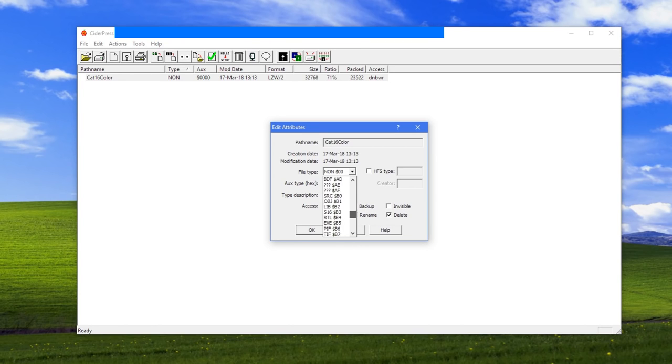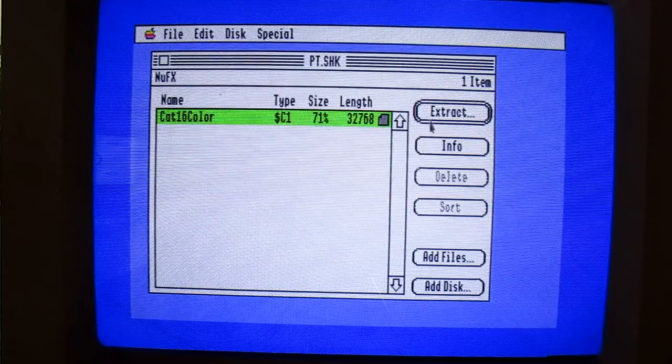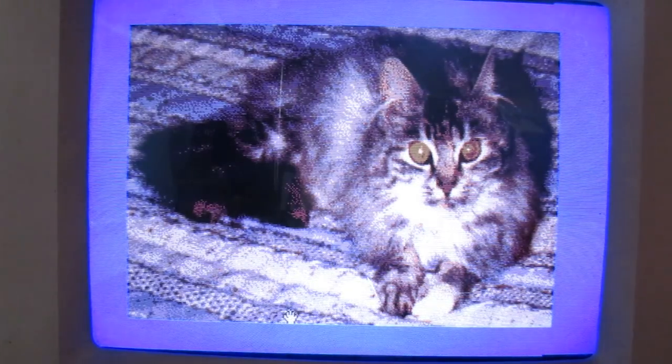I set the file type of my new picture to an SHR image with CiderPress's attribute editor, and I sent the file all the way down to my Apple II. I had to decompress the file on the Apple II, but once I did so, it finally showed up as an SHR image. I opened it up in Paintworks, and sure enough, the computer displayed the image.